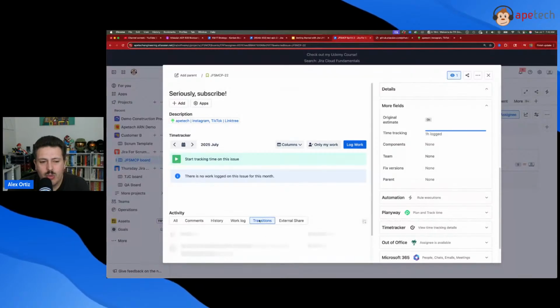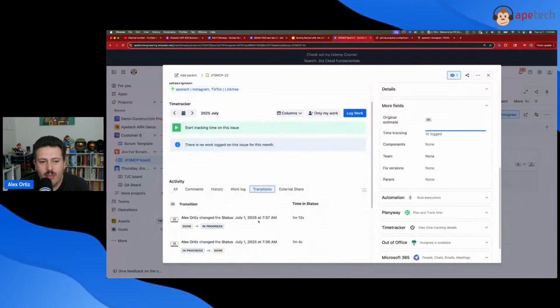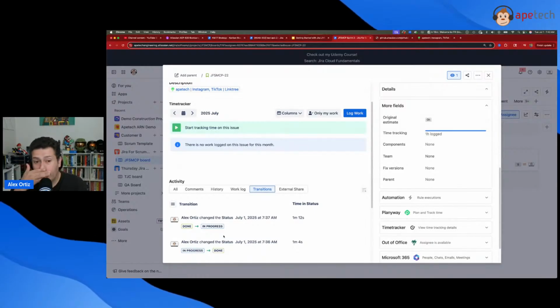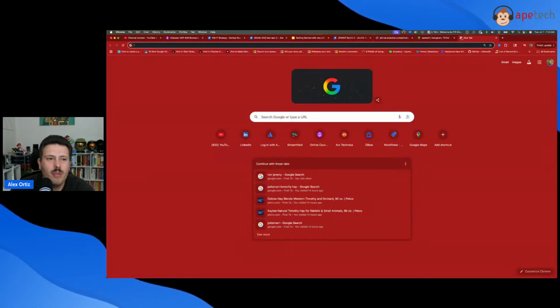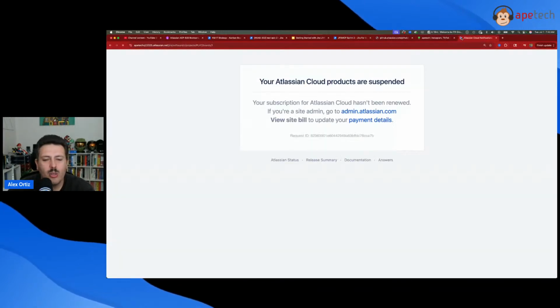So our transitions, as we moved across, right, from one status to the other, it tells you this time and status. Now, I think this would be a plugin. I don't know that this is a thing built into Jira. Let me go to a different Jira and confirm. Give me a second. I'm gonna go to a different Jira.